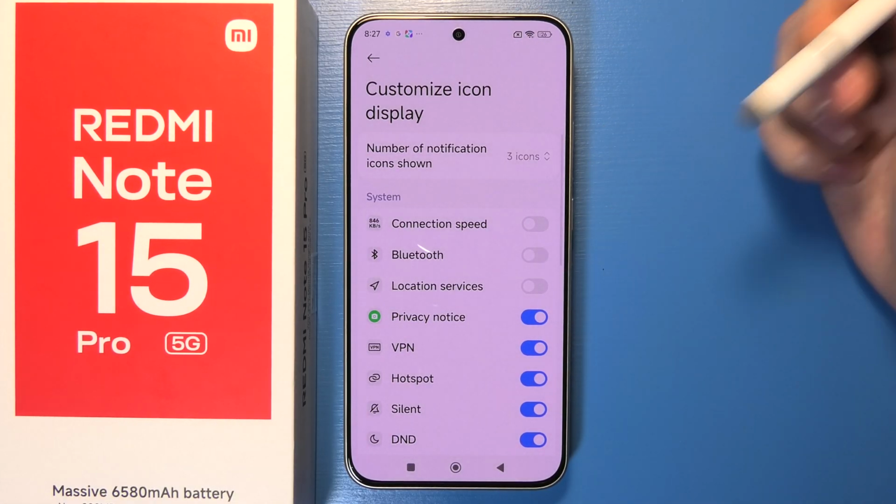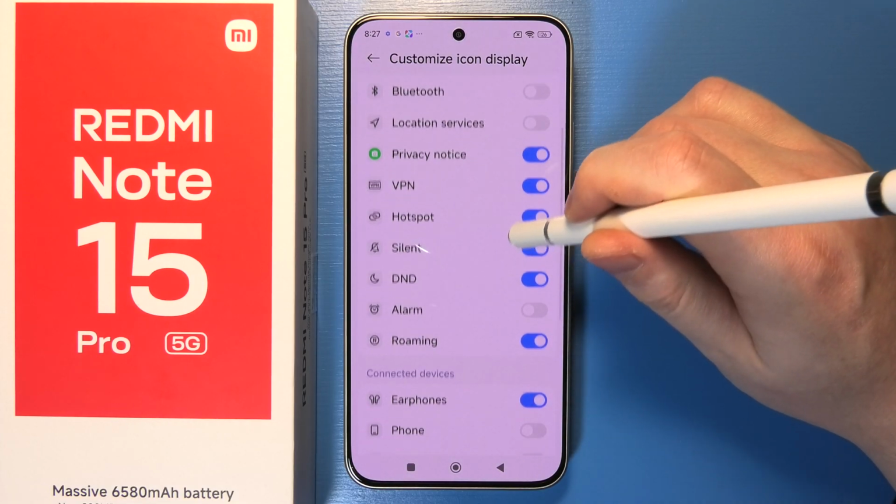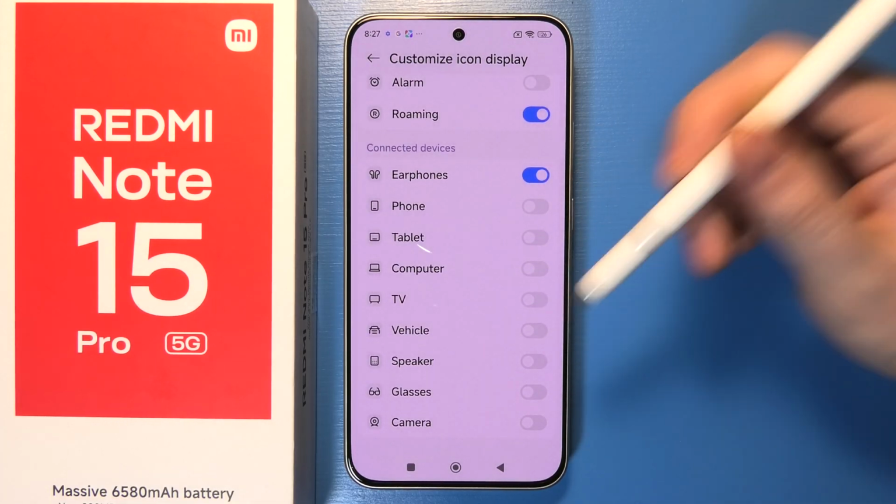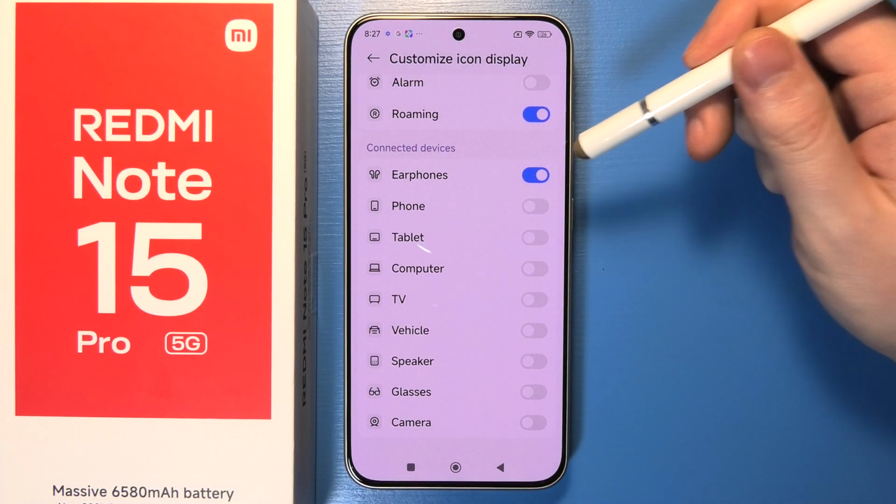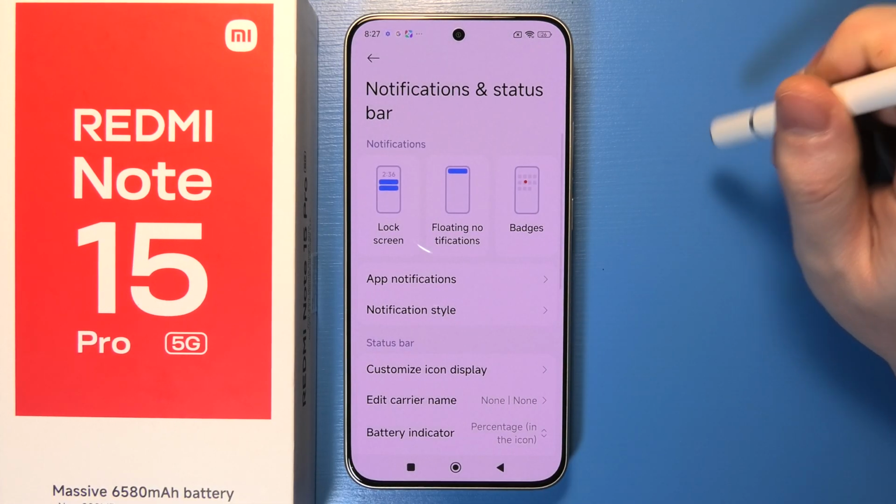The same goes for location service or anything else that you can find down here. So select whichever icons you like to see or don't. And that is basically everything.